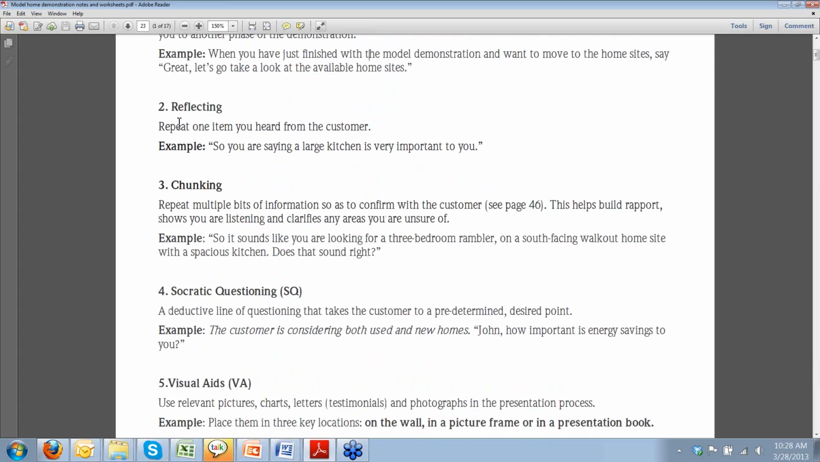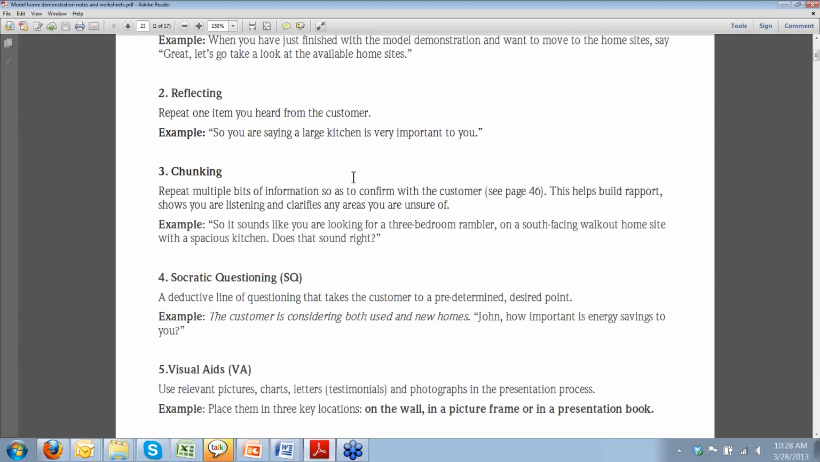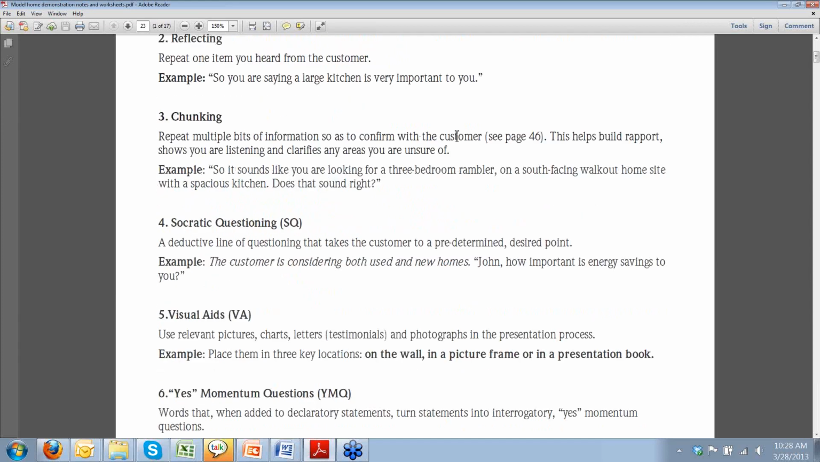Reflecting. So here I'm going to repeat one item. So large kitchen sounds like it's very important to you. Is that the most important thing to you? Versus chunking, where I can take multiple things that they have discussed, just like we would do with a needs, wants, and wish list. So it sounds like you're looking for that 3-bedroom rambler, south-facing walkout home site with a spacious kitchen. Does that sound right? Very, very important you do these. They're tiny little minor closes, but you do these things because you're actively listening. It's part of active listening. And the more your prospect feels that you understand them, the higher probability they are to move to the next step in your sales process.